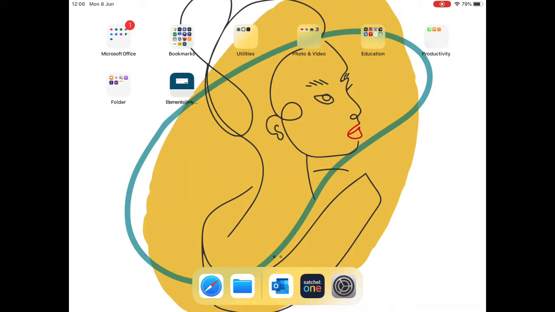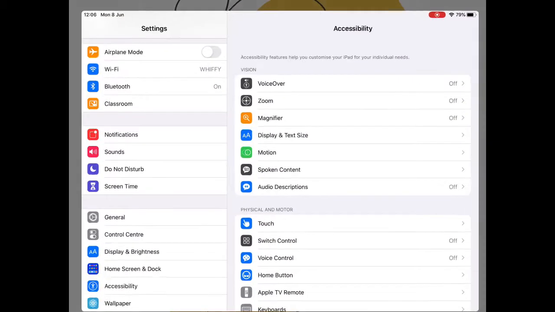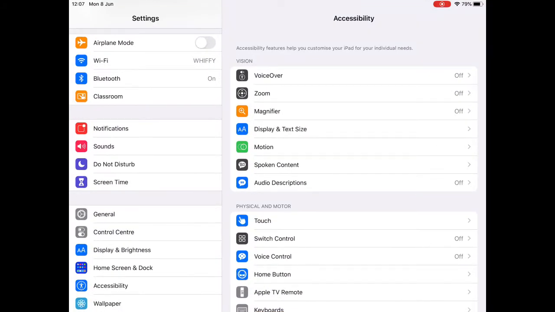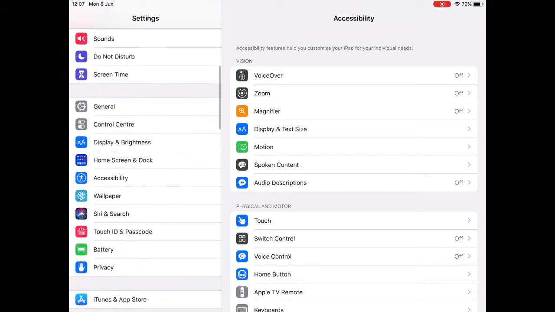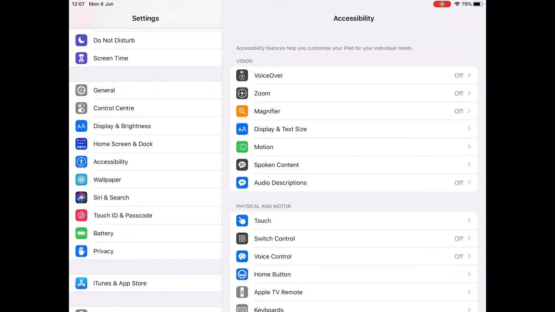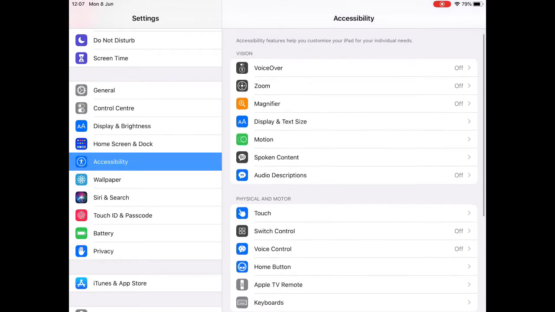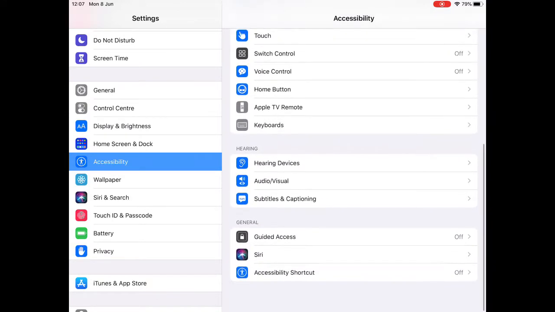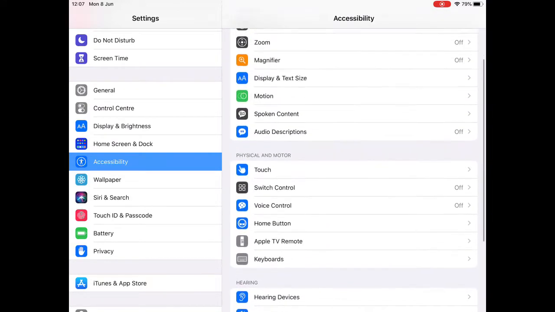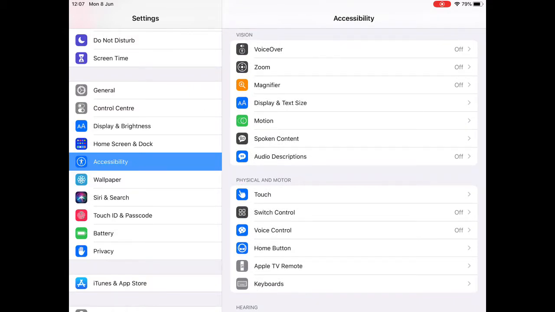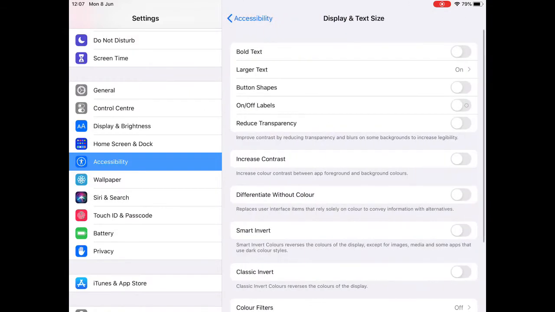to access. So the first thing you want to do is to go to your settings menu and scroll down on the left hand side of the menu until you reach accessibility, which is a white person in a circle on a blue background, and we'll enter into the menu. On the right hand side you'll see there are a large number of various features that can be used, and we're going to head into the display and text size menu.